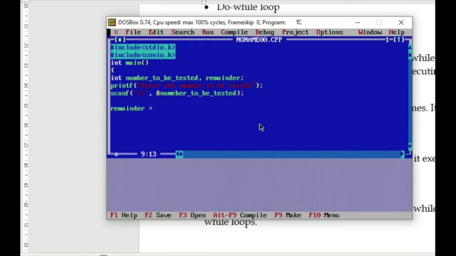Remainder equals number to be tested % 2. The % 2 will divide the statement by 2. Number to be tested. We have made a spelling mistake which has to be rectified now.